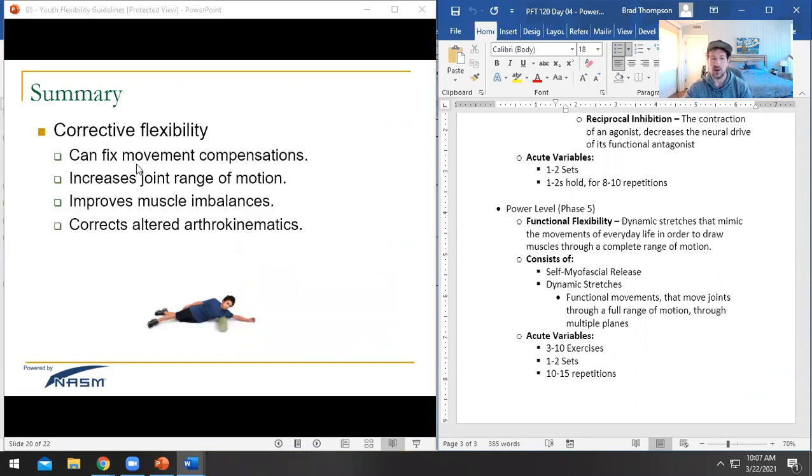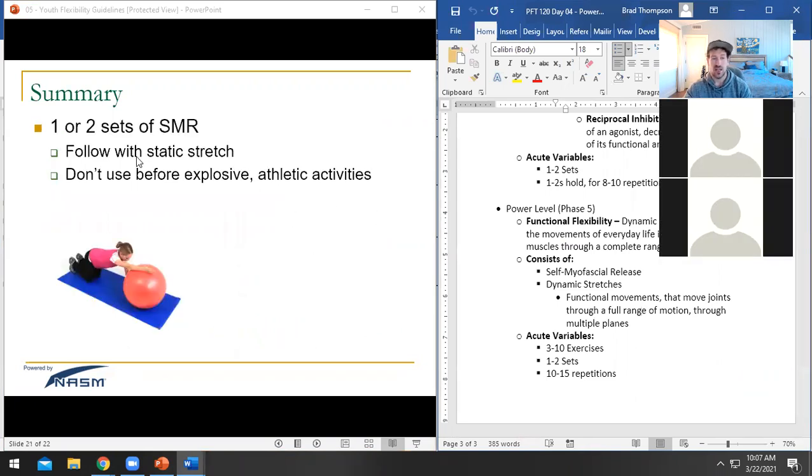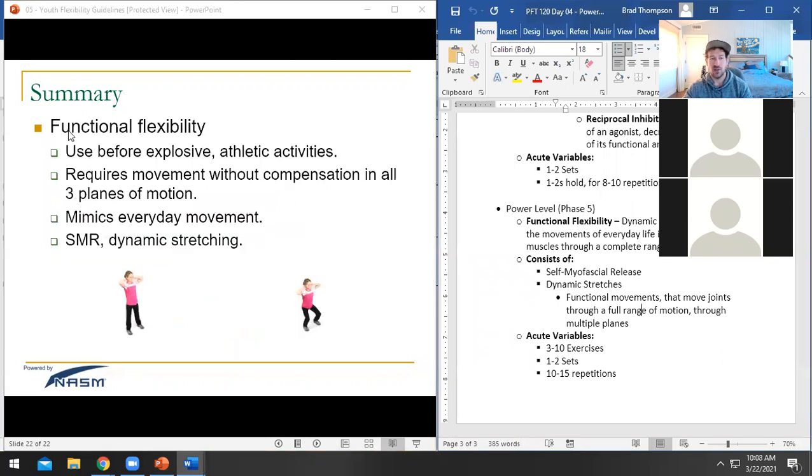Corrective flexibility is great for improving movement compensations, range of motion, and muscle imbalances. It consists of SMR and static stretches. Functional flexibility is really great for improving explosiveness before athletic activities. You need to make sure that you can move through all 3 planes of motion effectively. But these are movements that basically mimic everyday life: squats, lunges, hinges, presses, things like that. And that is SMR and dynamic stretches.